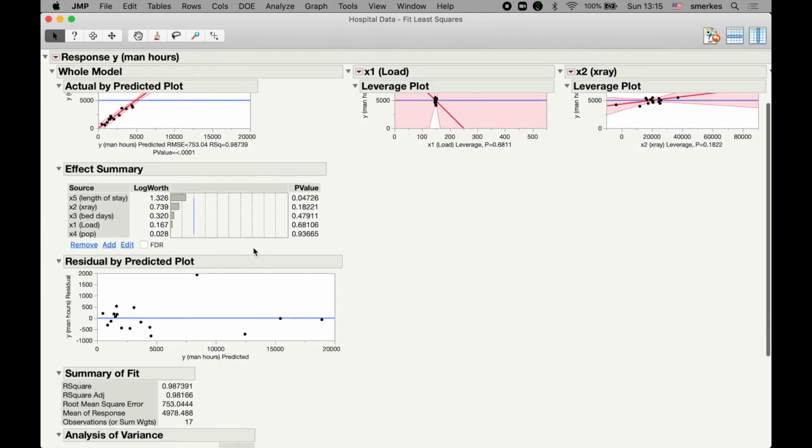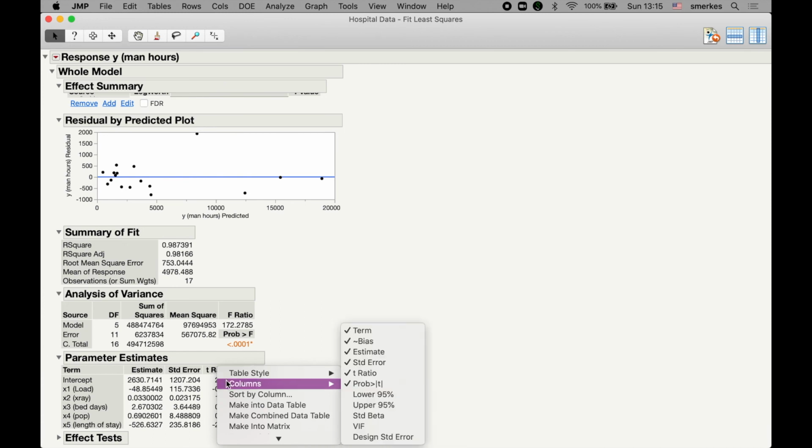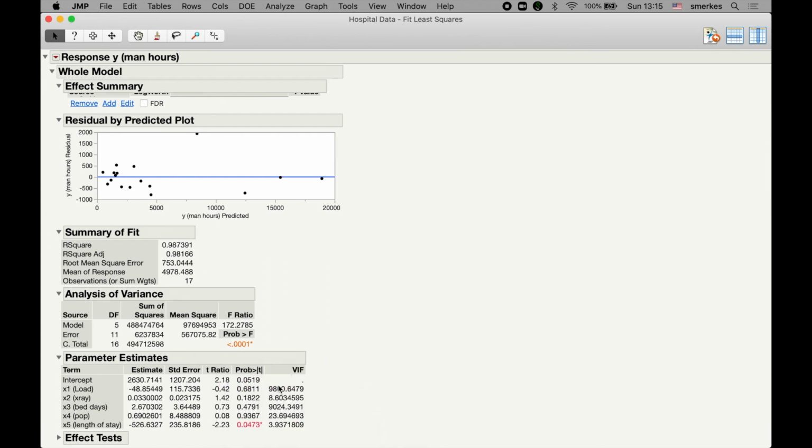Now we're going to scroll down to our parameter estimate table. We're going to right-click on the table, click on Columns, and then VIF. And now you have your variance inflation factors. Notice that they are large. So from here, we would probably go into a model building type of scheme and figure out which ones we do or do not want to keep.